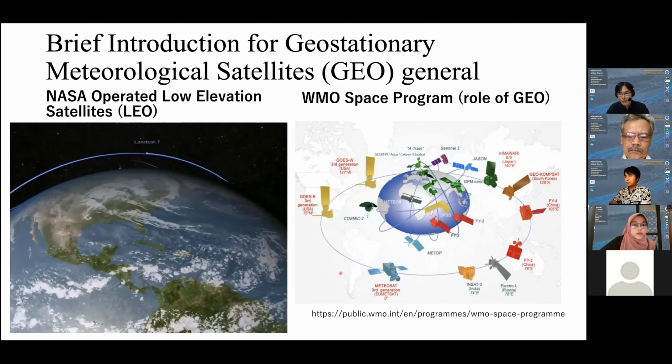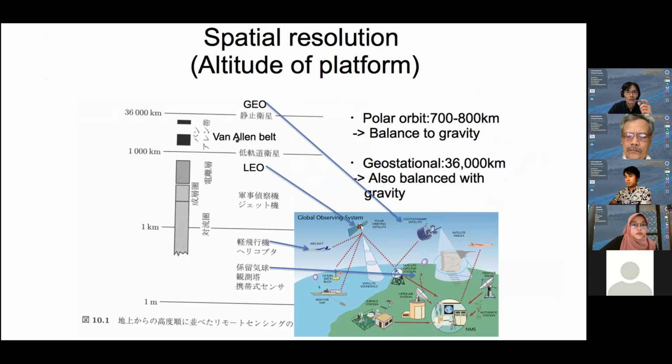So, I will talk about spatial resolution and the altitude of the platform. This is a schematic illustration. Sorry, part of it is written in Japanese. The low elevation satellite is associated with another term, the polar orbit.